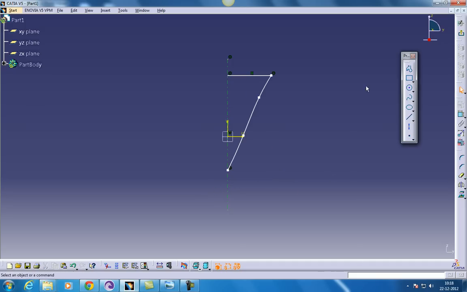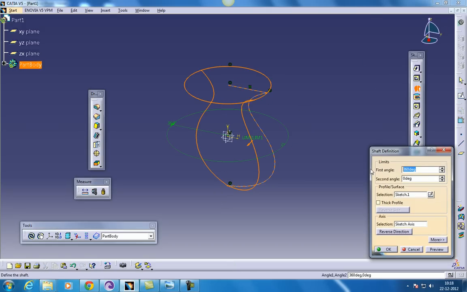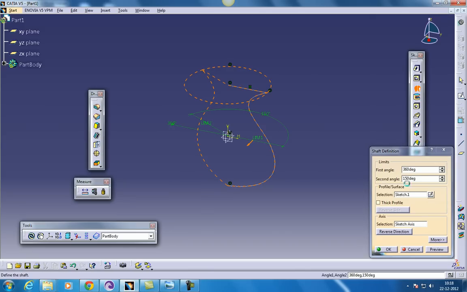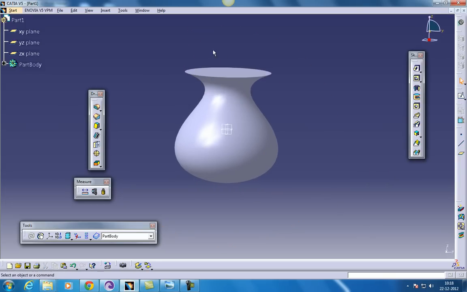So I'm done with the sketch. Sorry. I'll come out of the sketch. I'll give the shaft. Give 360, 0. So if I give some 150 or something, you won't get the complete rotation, so you need to give 0 and 360. Give OK. So the shaft is done over here.